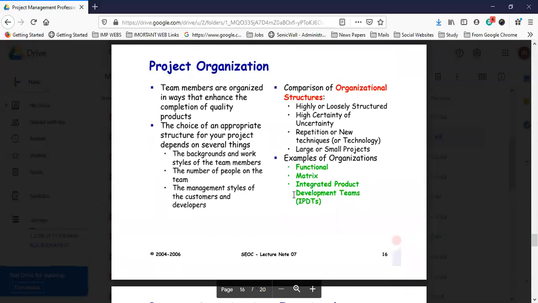Okay, project organizations. Team members are organized in ways that enhance the completion of quality products. The choice of the appropriate structure for your project depends on several things: the backgrounds and work styles of the team members, the number of people on the team, and the management styles of the customers and developers. Then comparison of organizational structures: highly or loosely structured, high certainty or uncertainty, repetitions or new techniques or technology, large projects, and examples of organizations: functional, matrix, integrated product and development teams.